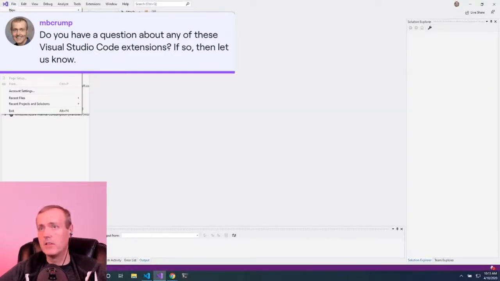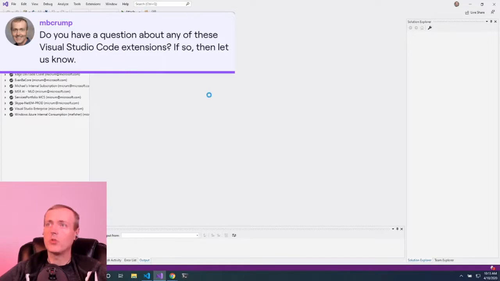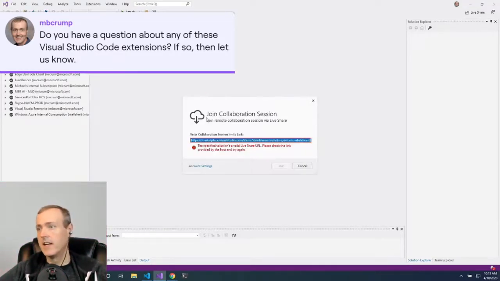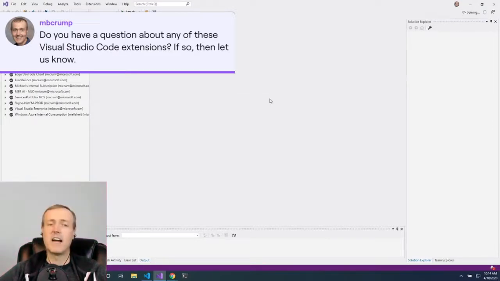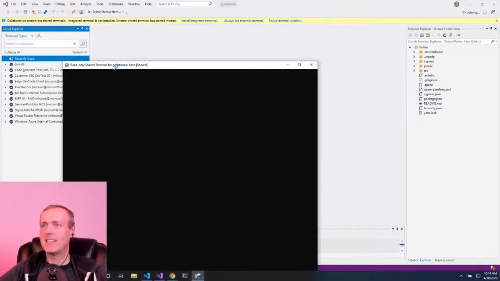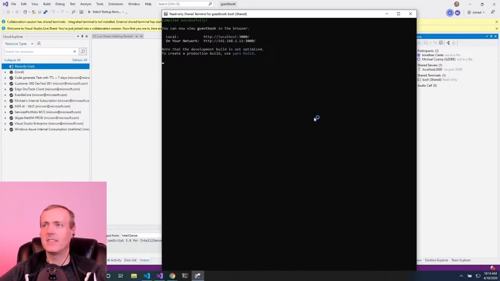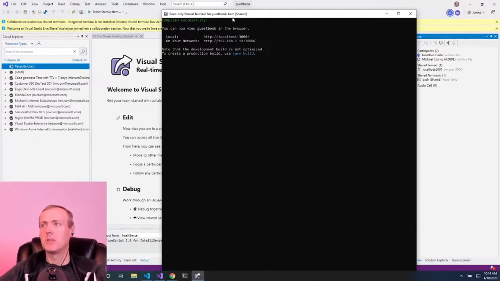I can go to File, and right here it does say Join Live Share Session. You can select that. I can take that URL that was shared out by Jonathan. That is not the link; it automatically pulled in the one from the VS Code extension. So you can see here it now says this is a valid link. I'm inside of VS 2019. Oh, and look right here, this is kind of cool: a read-only shared terminal for guestbook bash is started.